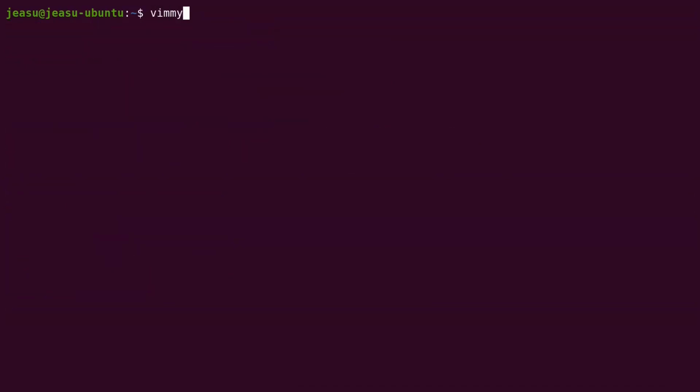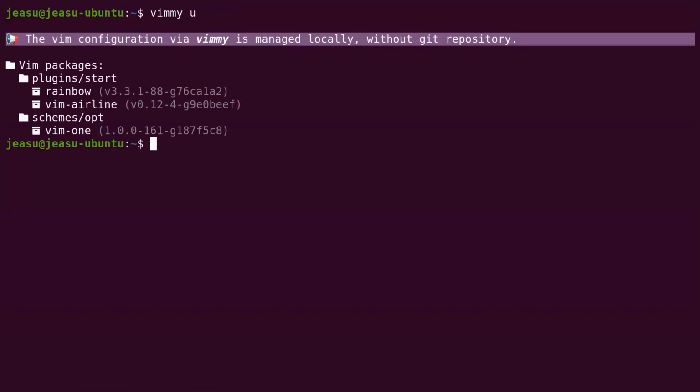Updating Vim packages is also easy. You can do this using Vimmy update or Vimmy U. Since the Vim packages were just added, no actual updates have taken place. There is no priority among currently installed packages, but if you install more packages, priority may be established among them.